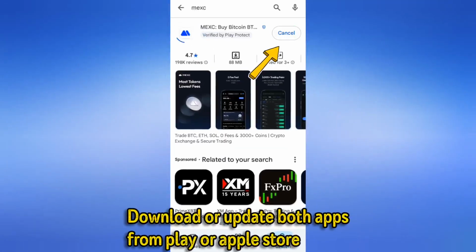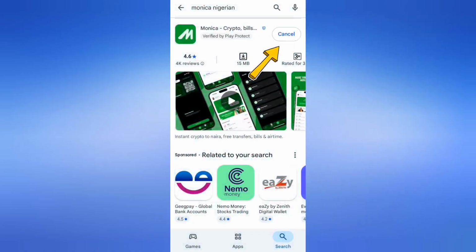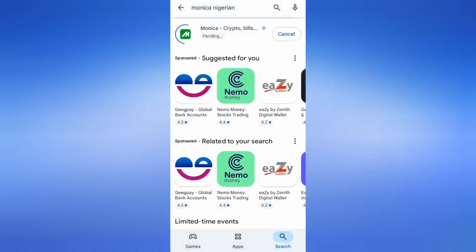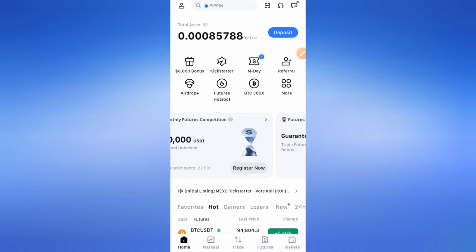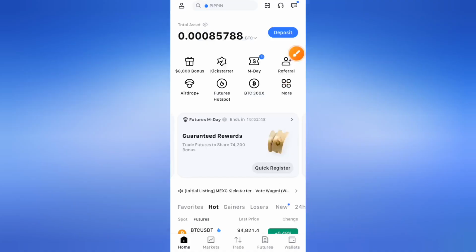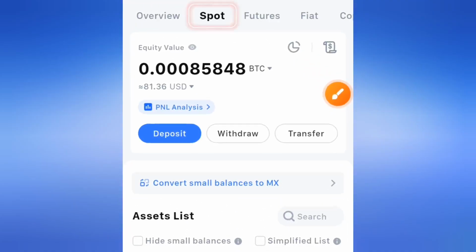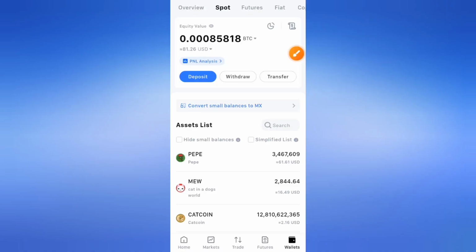The first thing you're meant to do is to update your MEXC app on Play Store. Update your MEXC and Monica.ng app on Play Store. Once you do that, you want to open that up. Now from the home section, you click on Wallet. Once you click on Wallet, you want to make sure that you are on the spot section, as you can see right here.